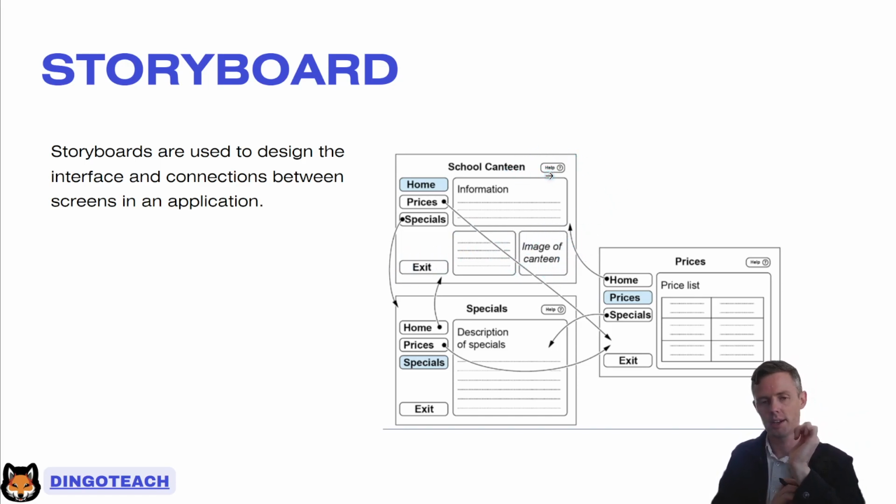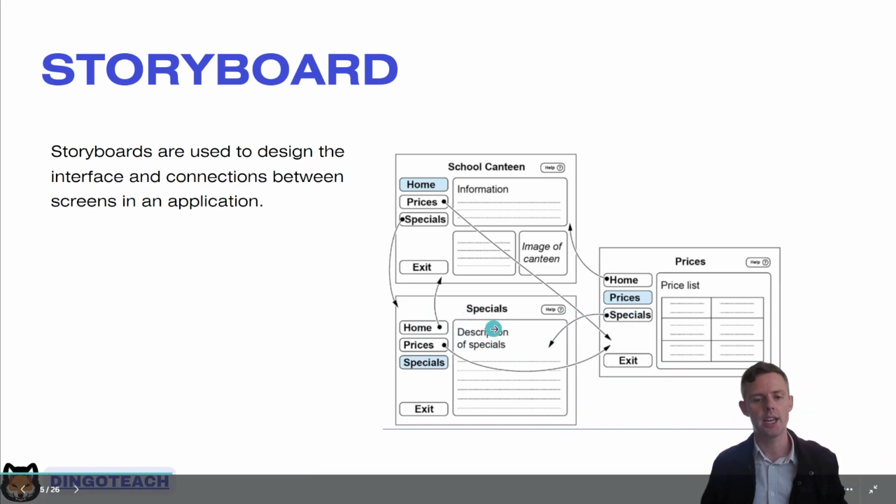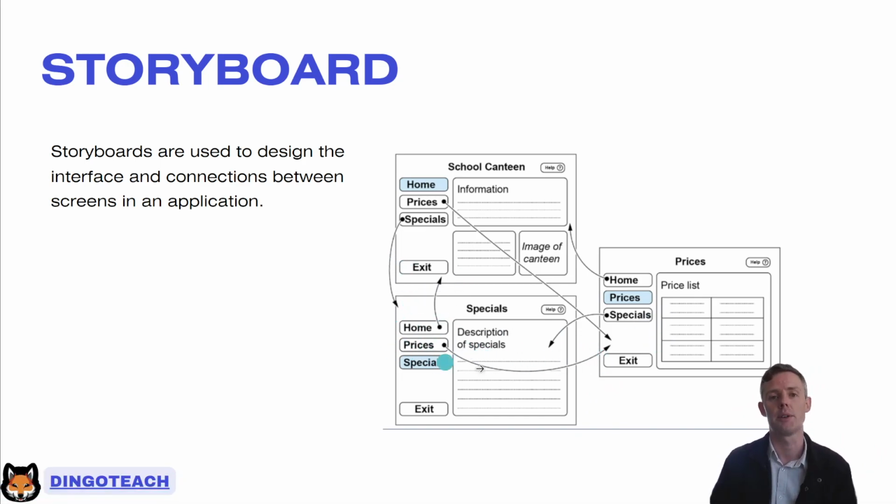Absolutely lovely, okay? If the user was to click the prices button, we follow the line and that takes us to the prices screen. We've got the price list. Here are all the items in our prices for the canteen. And if you want to go home, you click the home button, which takes you back to here. Otherwise, we've got the specials where you've simply got a description of the specials. Okay, and now as you can see, those buttons allow us to go around the interface as well.